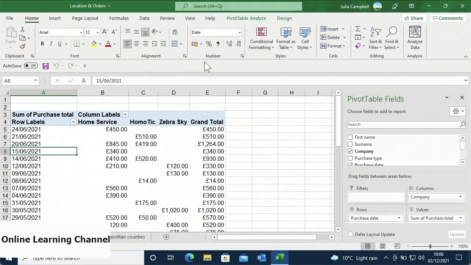With the pivot table activated, from the pivot table side pane, you can filter a table according to a specific field. To do this, click and drag a field, for example the purchase type field, into the filters area below. The purchase type filter has now been added to my pivot table.